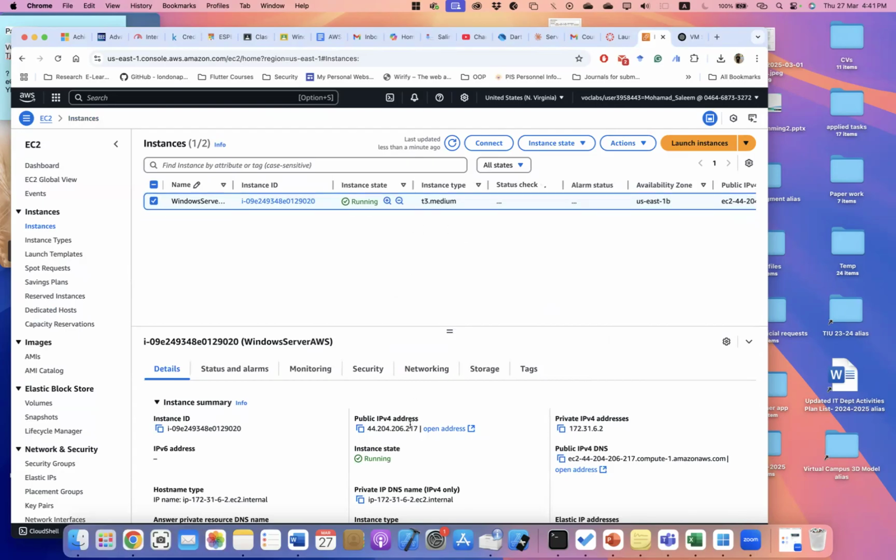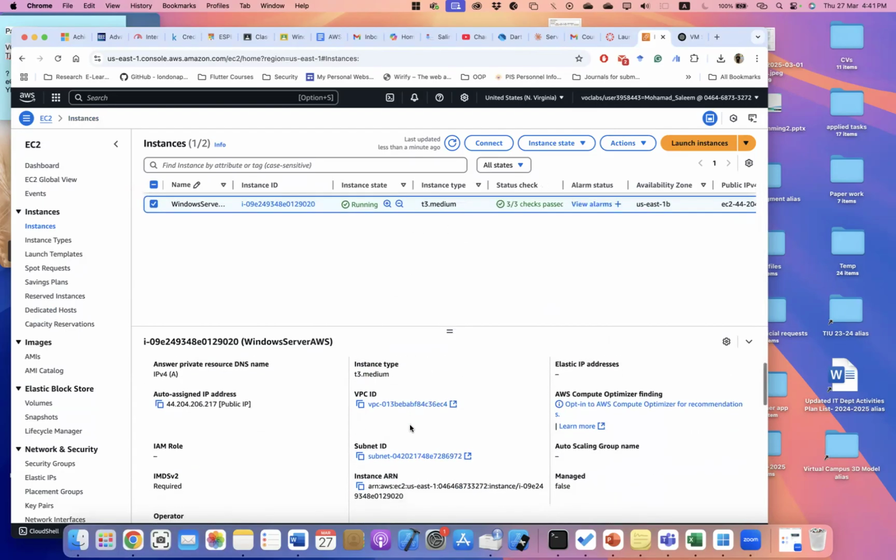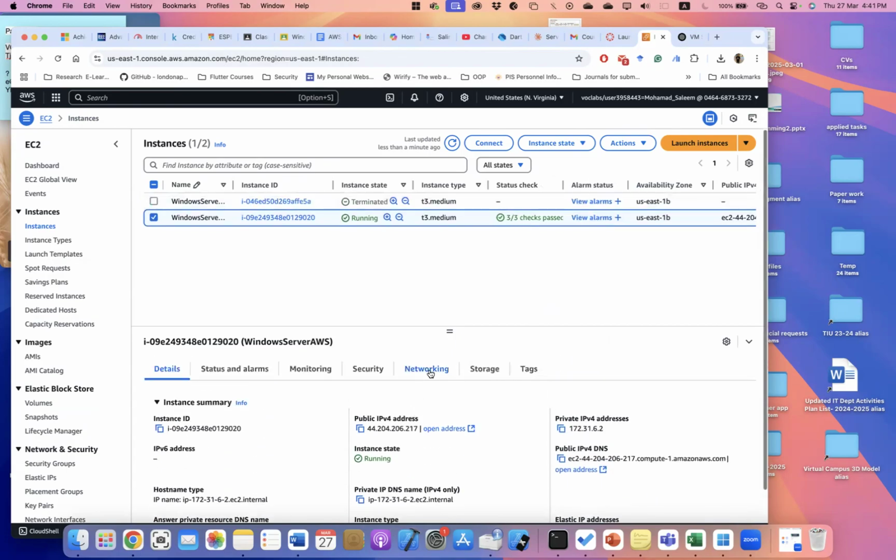Internal state. Okay, it's saying it's running. Dear students, why was it not able to enter? You have to wait until the status check becomes 3 out of 3 checks passed. Okay, it means now your virtual machine, or this server that you created, is ready.